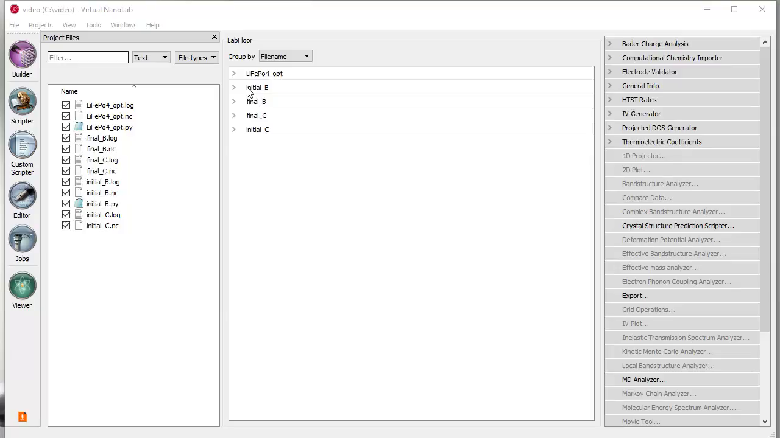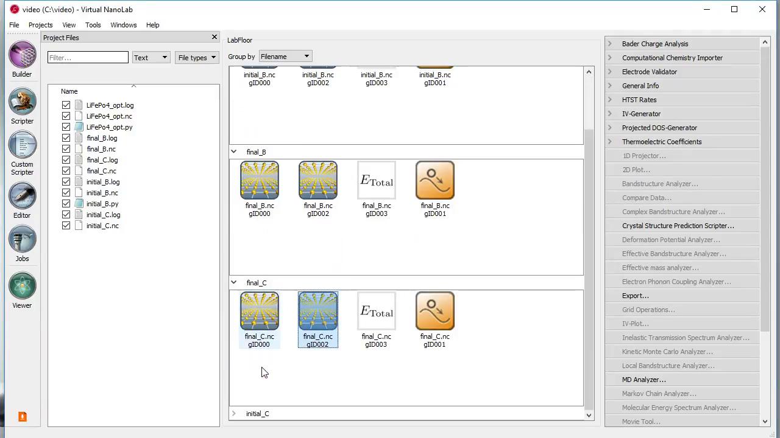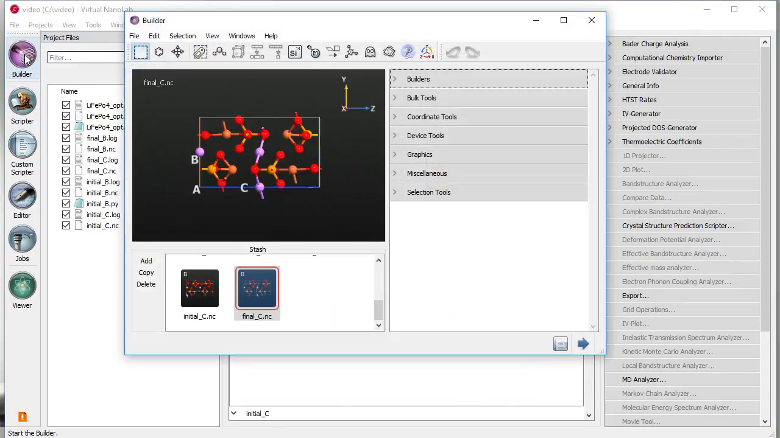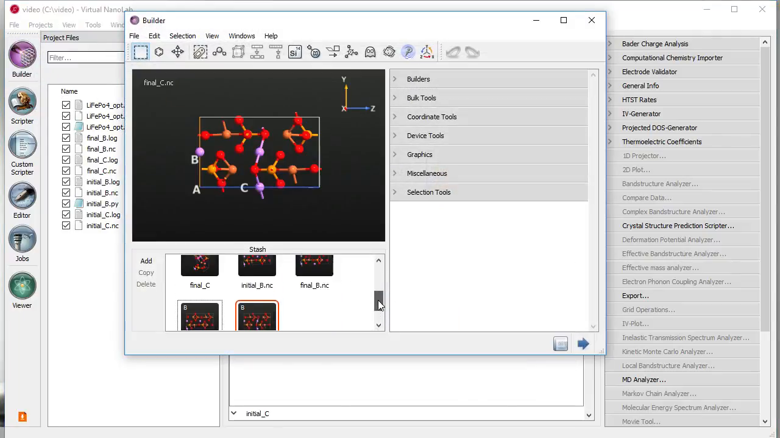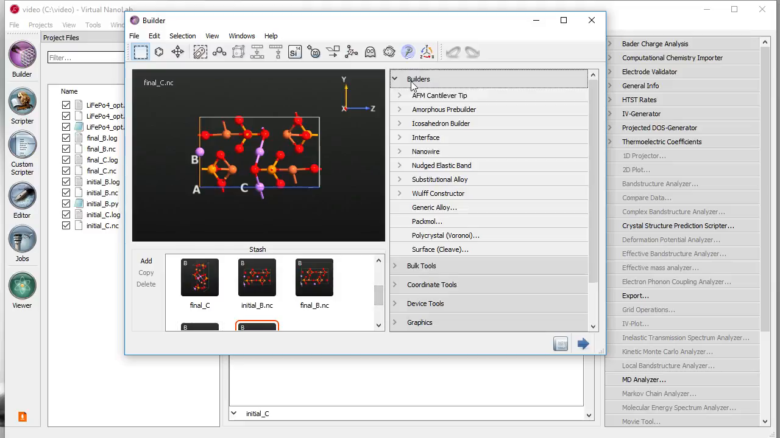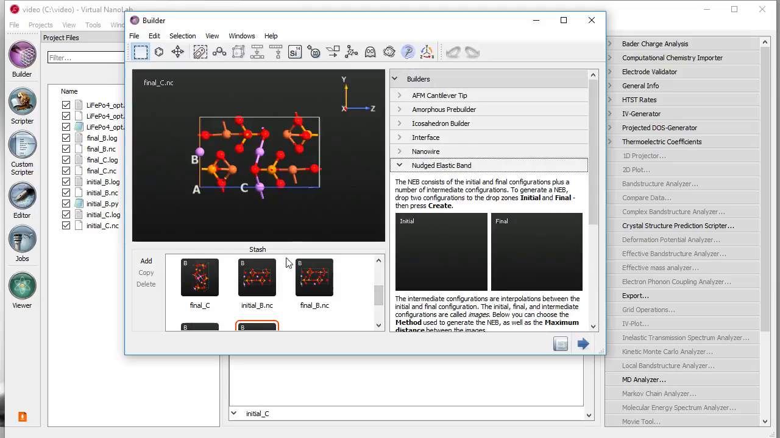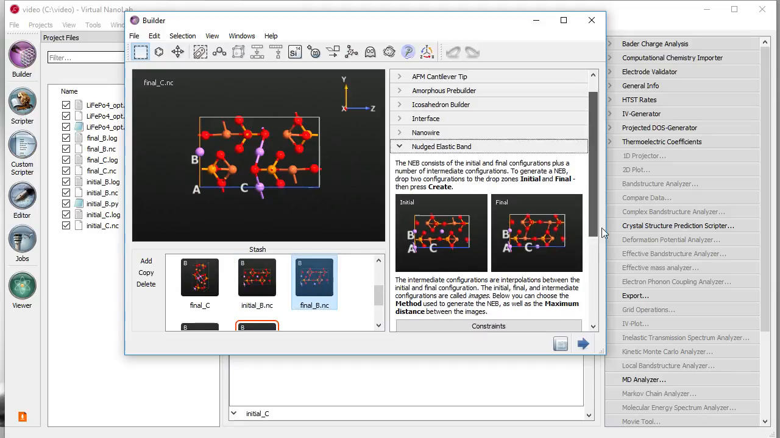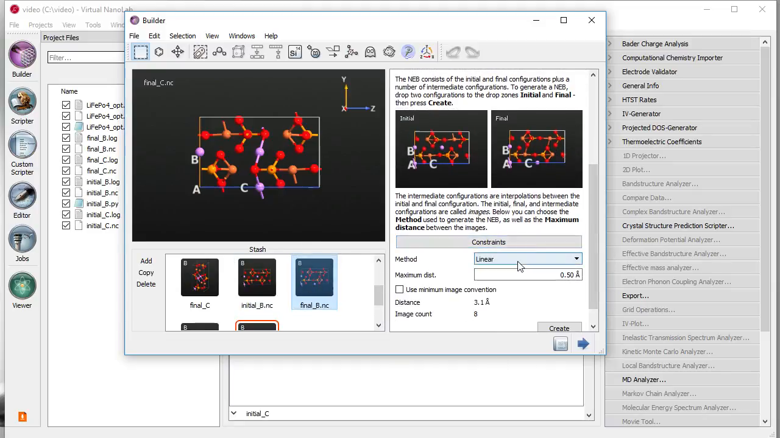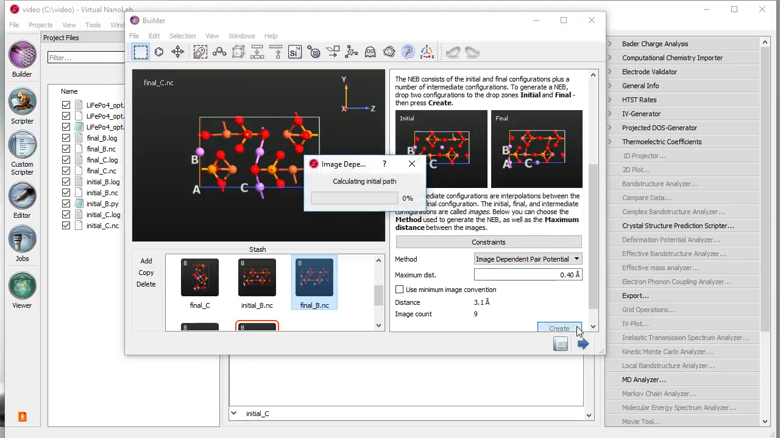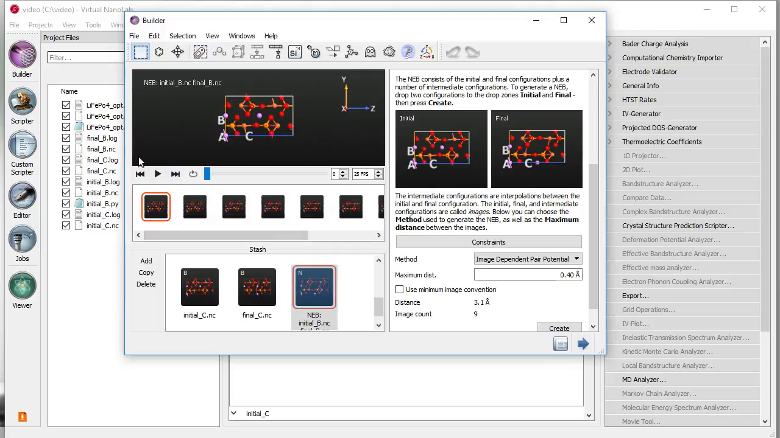And like that. And once they're all done, the optimized initial and final structures can be dragged to the builder, and we can start setting up the nudged elastic bands. So simply drag and drop initial and final states onto the widget here. Choose the image dependent pair potential method and adjust the maximum distance such that I get 9 NEB images. And then I compute the initial NEB path for direction B.